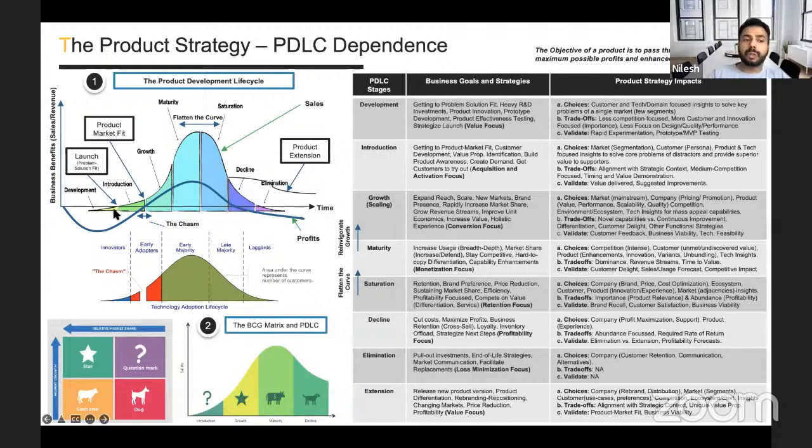After development, you want to ensure that you have problem solution fit. After introduction, you should have a product market fit before you reach the growth stage. So as you can see, I've mentioned all these PDLC stages, and how, at each stage, your business goals and strategies change, something which Akhilesh highlighted. Akhilesh highlighted the competition, but I'm also highlighting the PDLC stage. That is, at every stage, your business goals and strategies will change.